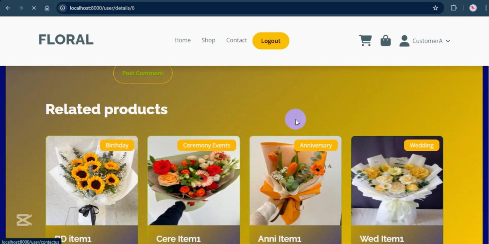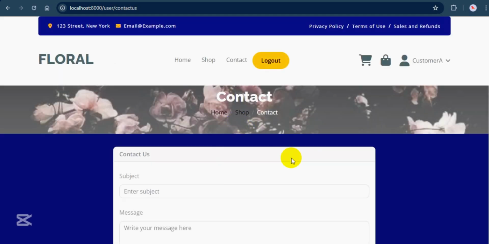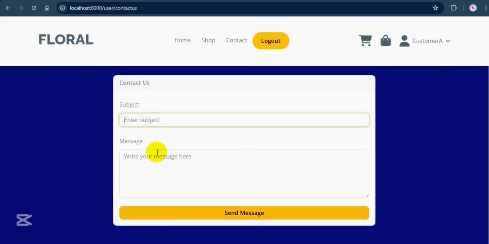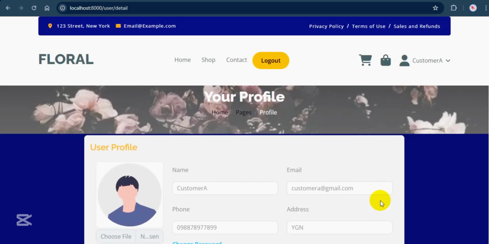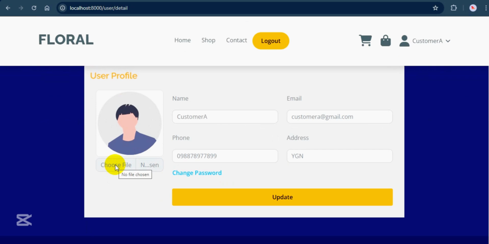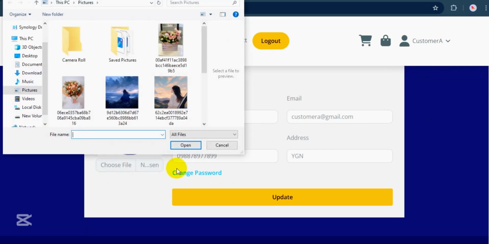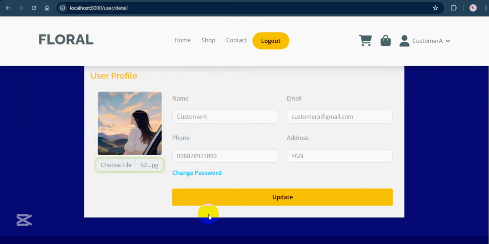For contacting the admin, there's a message feature where customers can send inquiries. Customers can also edit their profile and change their password. And that's all for my project.